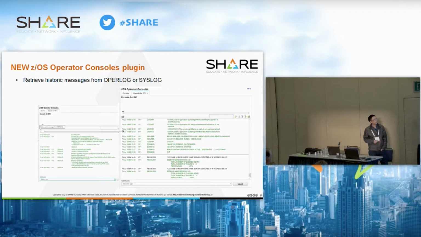Okay. The last UI operation I'd like to mention is retrieving historic messages from either oplog or syslog. By definition, historic messages are the messages that happened before you started the console from the OSMF. So this line differentiates the messages we retrieved from oplog or syslog and the messages received by the console started by the OSMF.